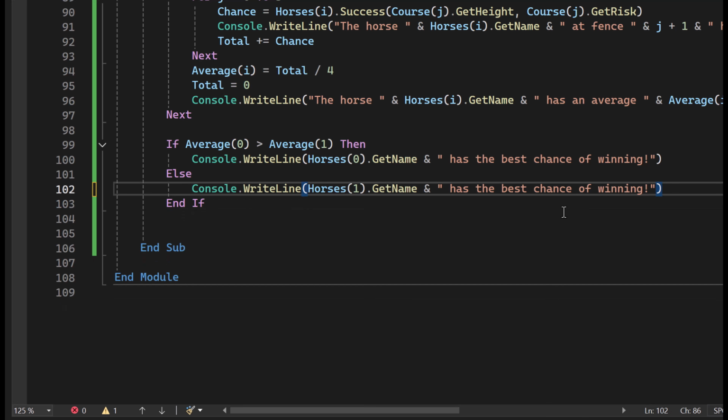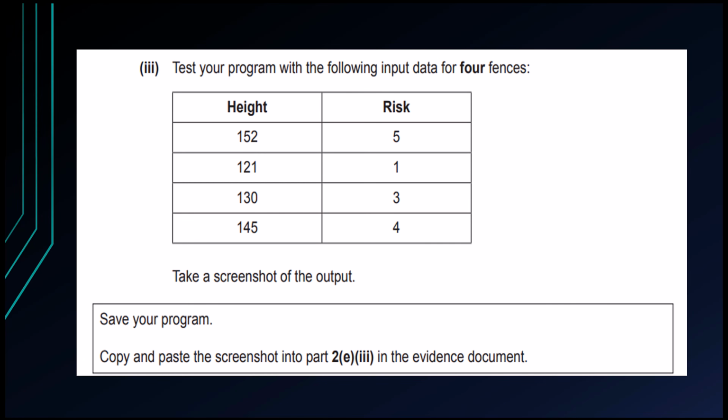Let's take a look at the next part of this object-oriented programming question. Now they want us to test our program with the following input data for the 4 fences. Now we're not going to enter this once, but twice. Once for Beauty, once for Jet. Once we enter the 4th fence for Beauty, it'll output Beauty's average percentage. Then we'll do it for Jet. After we enter the 4th fence for Jet, it'll output his or her average, whatever Jet is. Now we'll be able to see both of those. We're going to compare those numbers and make sure it's outputting the correct horse, either Beauty or Jet, whichever one has the highest percentage chance of winning.